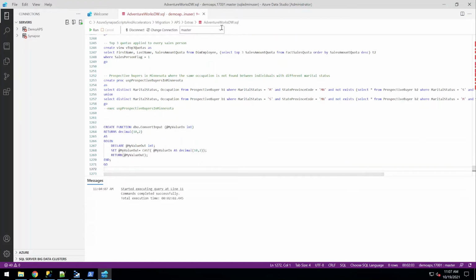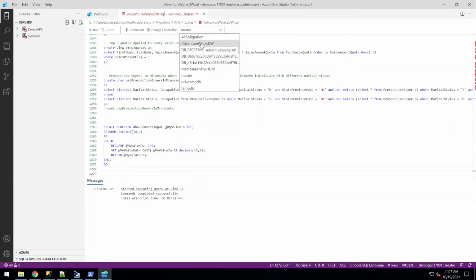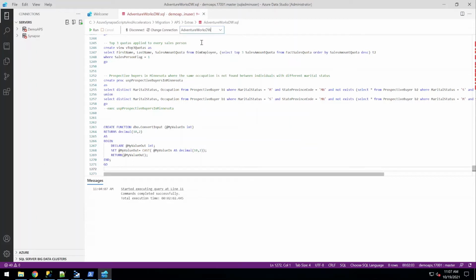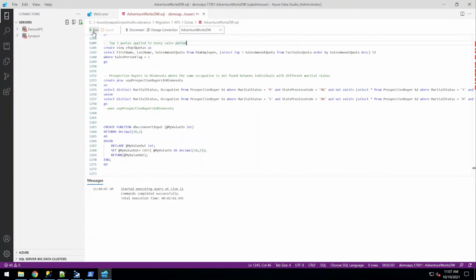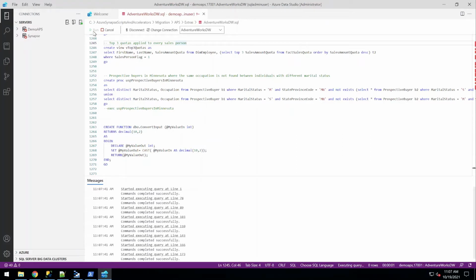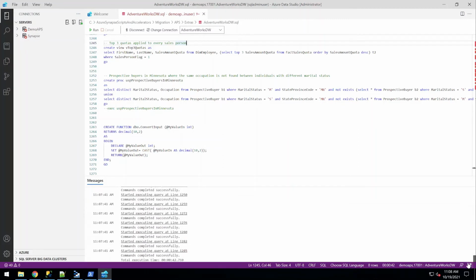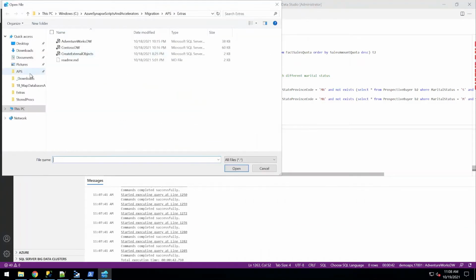So first we need to make sure that we select the AdventureWorks DW database for our current context. So I switch to the AdventureWorks DW database and I simply execute the whole script. Okay, script execution is completed. No errors found. And now we can explore the content of this database.